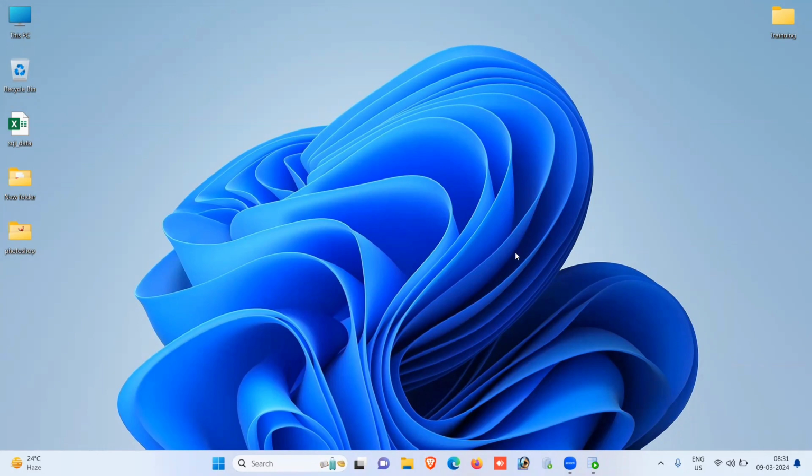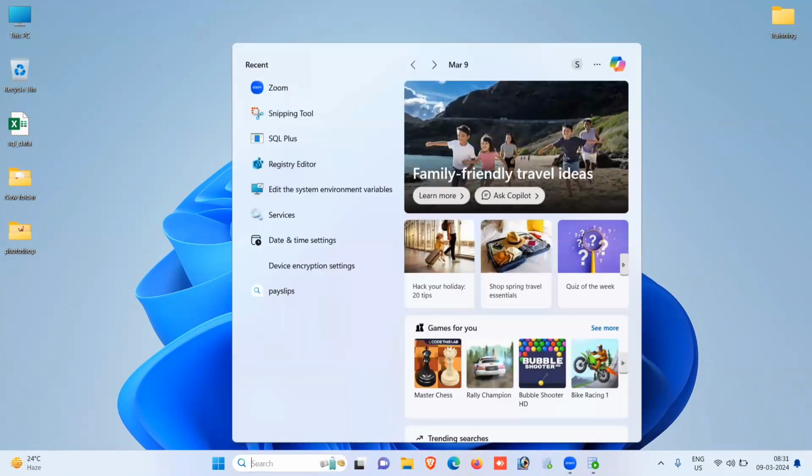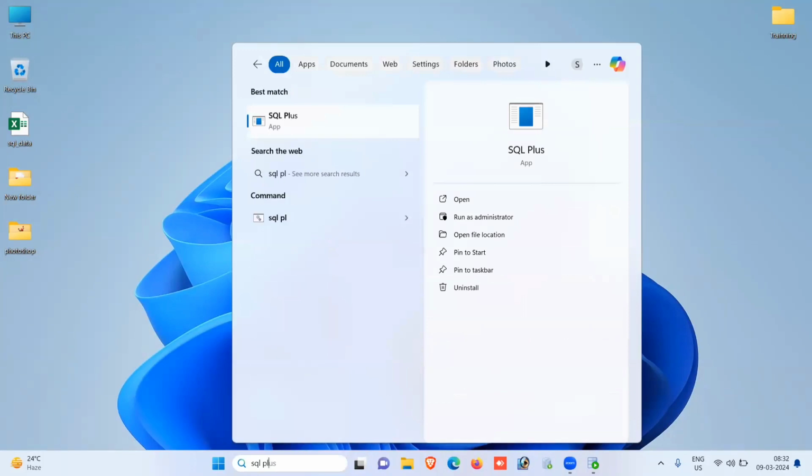Yesterday I got many comments about how to install the database and how to work with SQL Developer. As I told before, I have explained many times how to install a database. In upcoming videos, I'll post a video on how to install the Oracle database, and how to install SQL Developer as well. As of now, you go to the system and search here for SQL Plus.